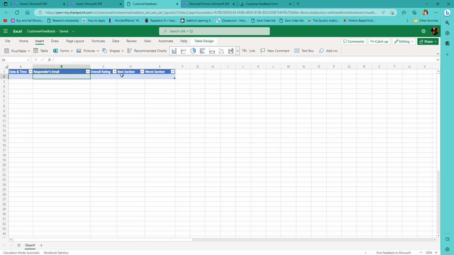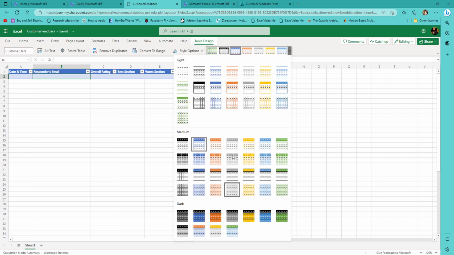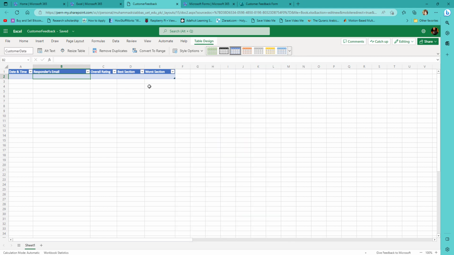You can click on any cell of this table and go to this table design. You can change the name of the table. Right now it is table 1. I'm going to change it to customer data. You can select the style of the table from here, from this drop down menu. There are different options. You can select any one. I'm going to go with the default one. And that's it. You don't need any other thing over here.